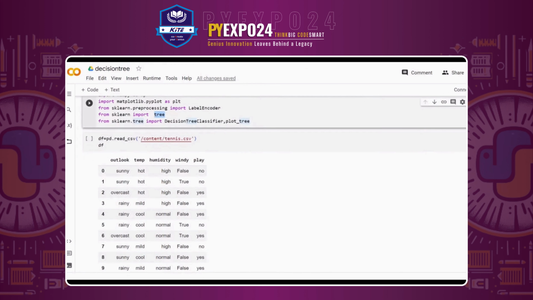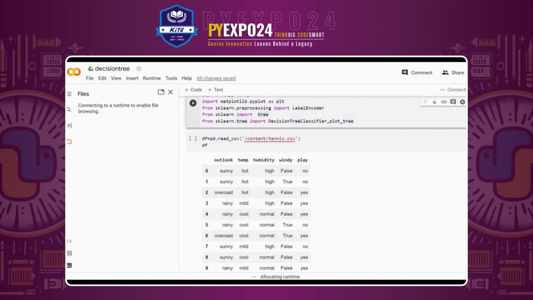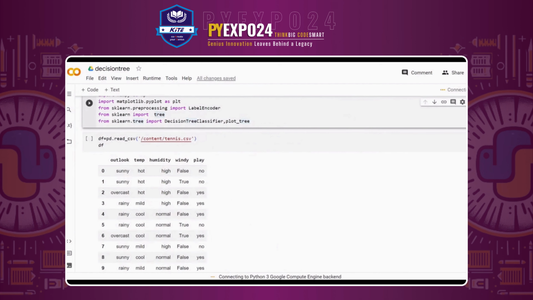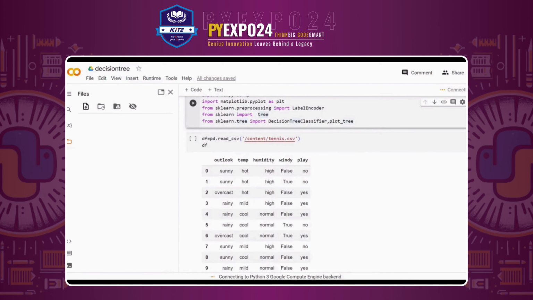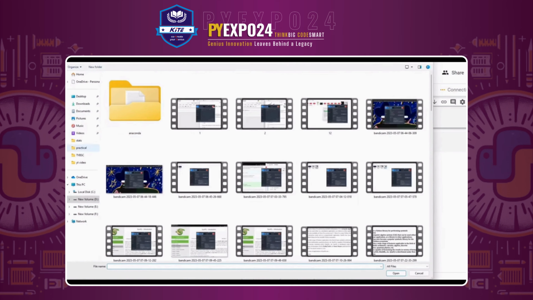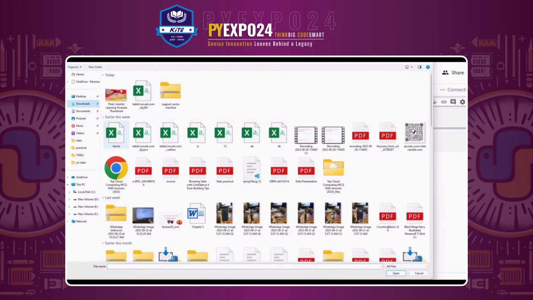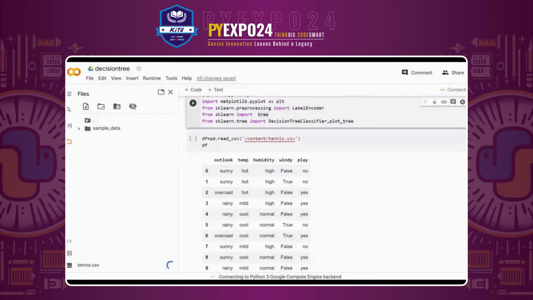First, we are importing the dataset named tennis.csv. For that, click on these files and click this upload. Select the file. Once the file is loaded into the Colab, copy its path and paste it. Let us display the values before the label encoding.